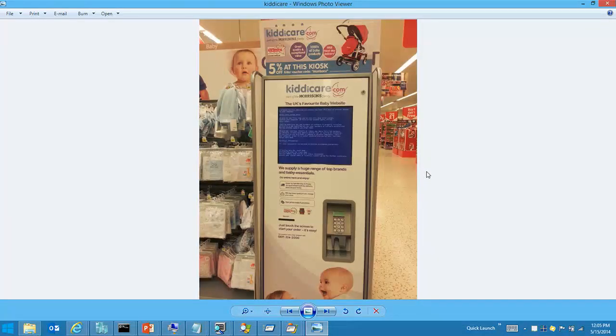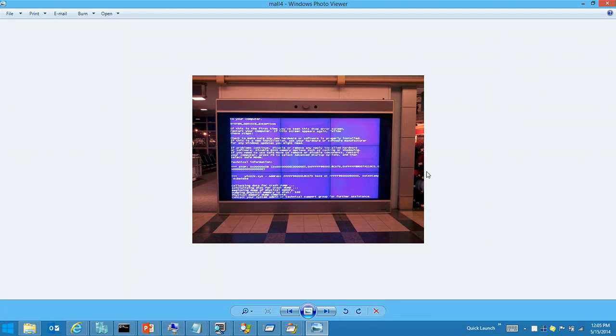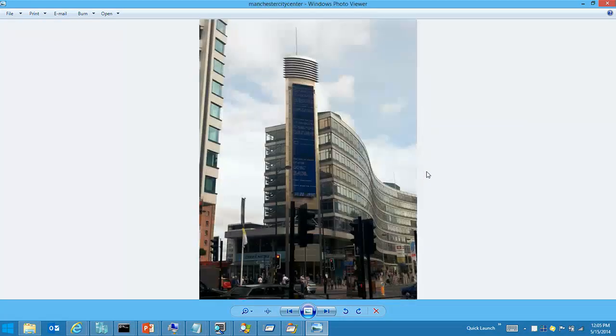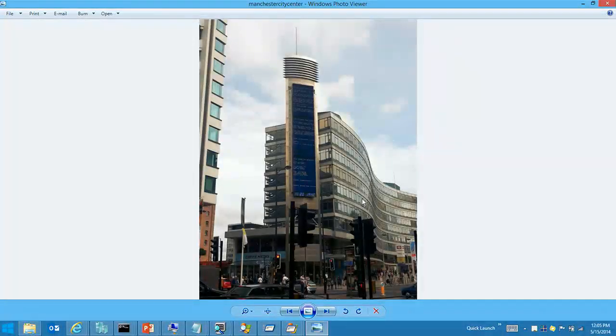And this is Kitty Care. I don't know what this thing is selling. Morrison's UK's favorite baby website. A kiosk machine, this is at a mall. Anybody recognize this place? What? No, this is like in the UK someplace, I think. No, that's actually not. What is this down here? Okay, so I guess this is someplace in Russia.